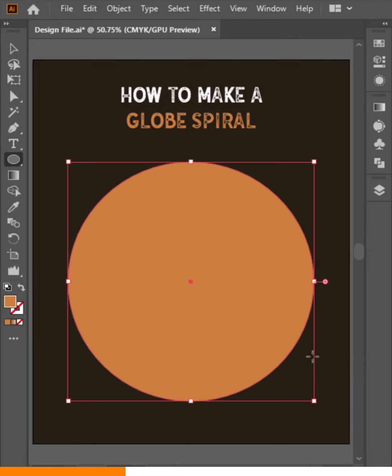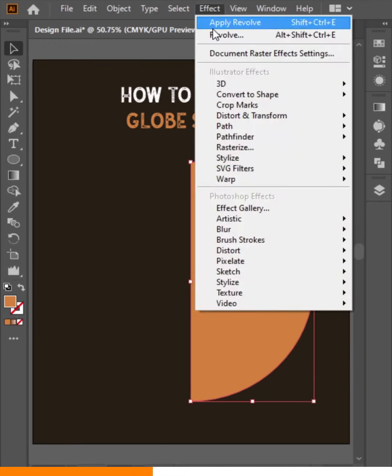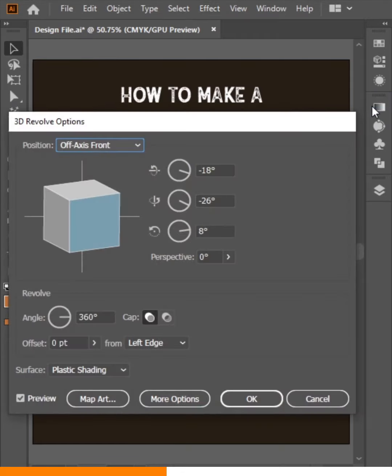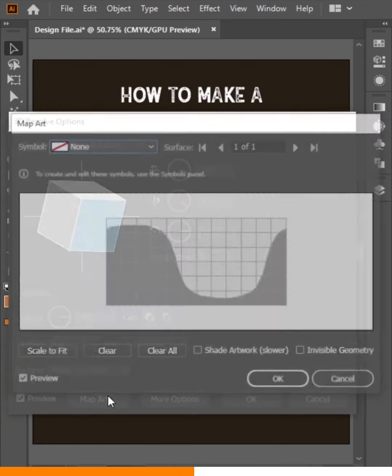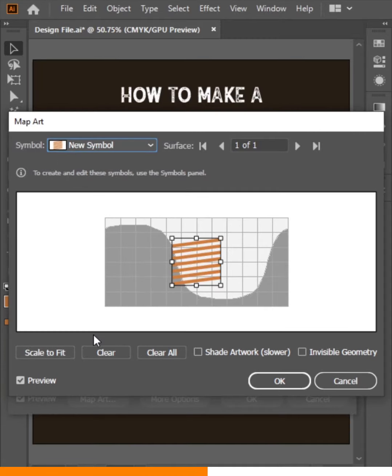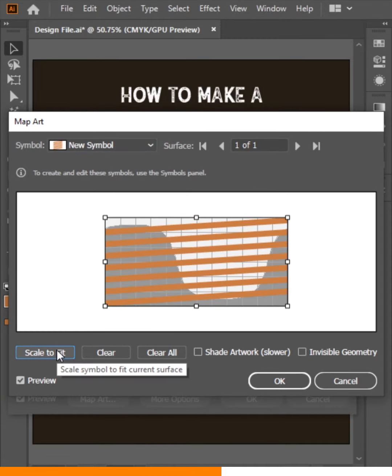Create a circle in the middle and remove this side using the direct selection tool. Now go to Effect, 3D and Revolve. Set the angle as you like and click on Map Art. Select the symbol we just created and click on Scale to Fit and Invisible Geometry. Then hit OK.